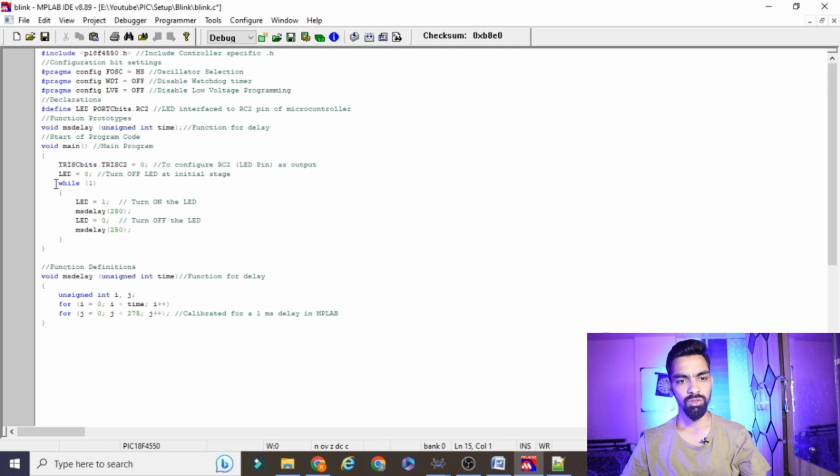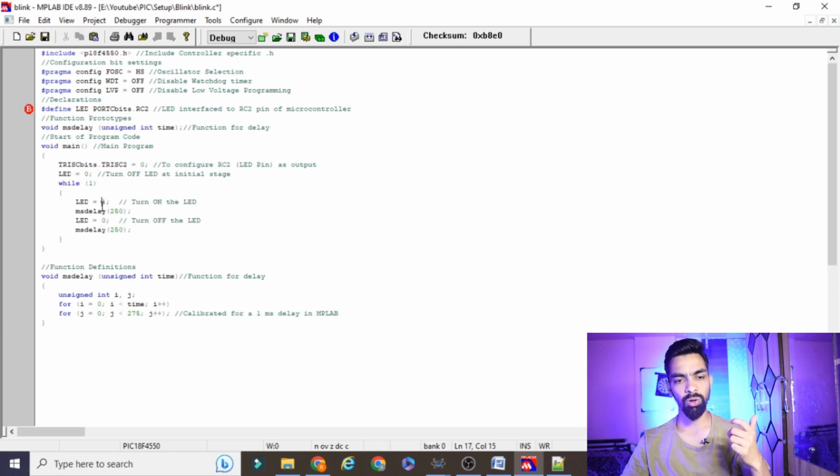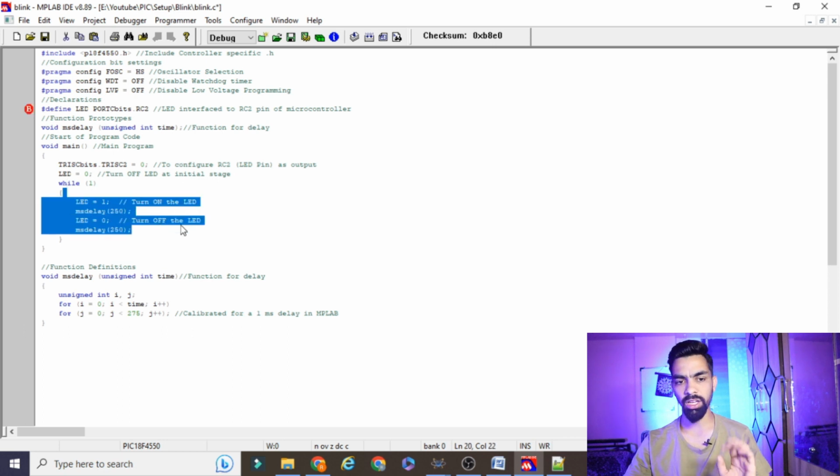Then while(1). I have used while(1) because I want to turn the LED on and off for an infinite number of times. Whatever code is in between these two brackets will be executed an infinite number of times.